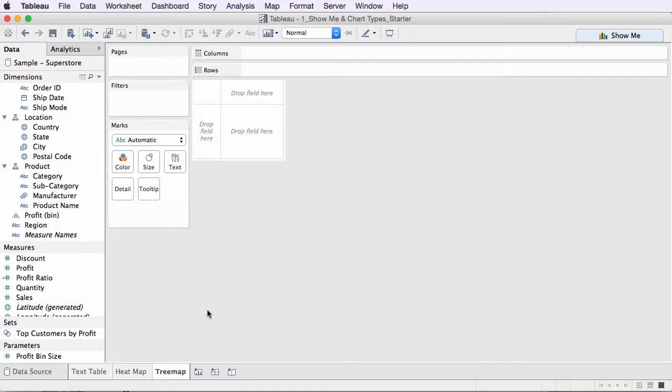Tree maps are useful when you want to display a lot of data points in a very small space and when there are hierarchical relationships in the data that you want to represent. And we've got two hierarchies in our data set, and we are going to be using the product hierarchy to create this view. So let's start by going up and selecting category, the top level of the product hierarchy.